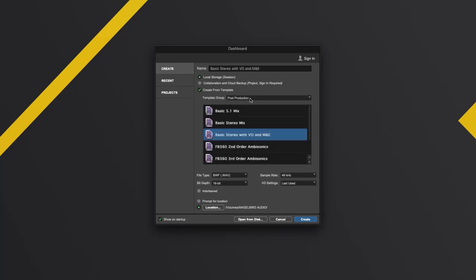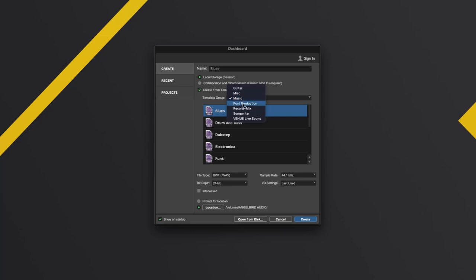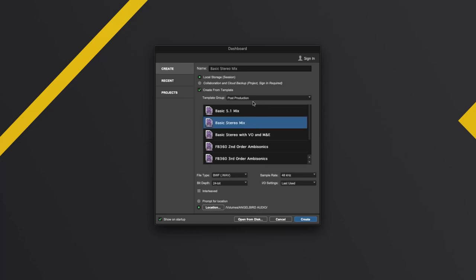You can create from template. Pro Tools comes with a load of pre-installed templates. So if you're doing a specific type of music or a specific post-production project, you've got large TV mixes here and stereo mixes. We're going to build a new session from scratch today. So we will call this Pro Tools Quick Start.